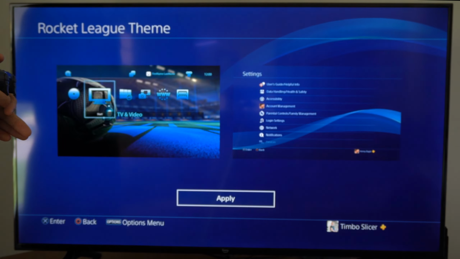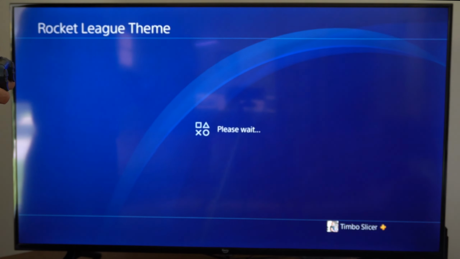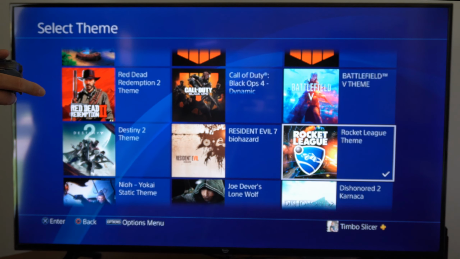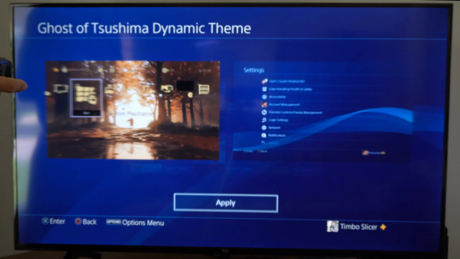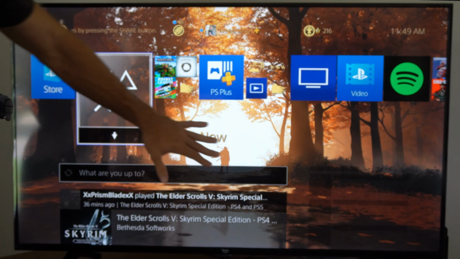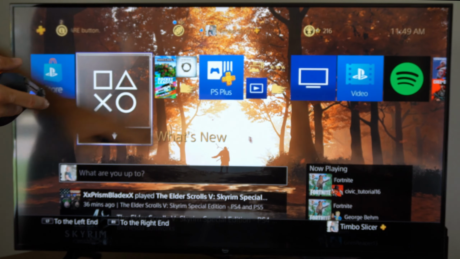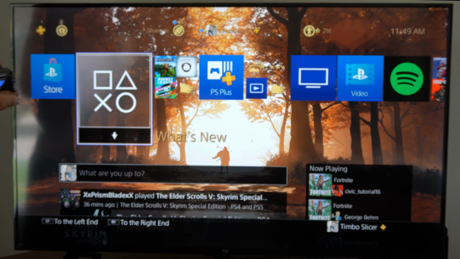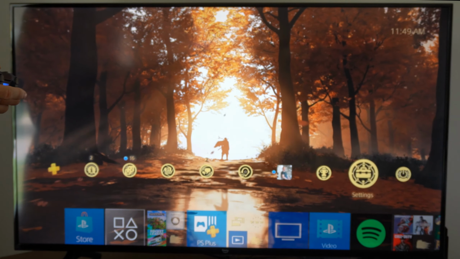So let's apply this Rocket League theme and see if this has any music to it. So if I back out, then here's the Ghost of Tsushima one. This is a good one as well. It's just the Ghost of Tsushima in the background, and there's a bunch of wind blowing, and you can hear birds and other things in the background.